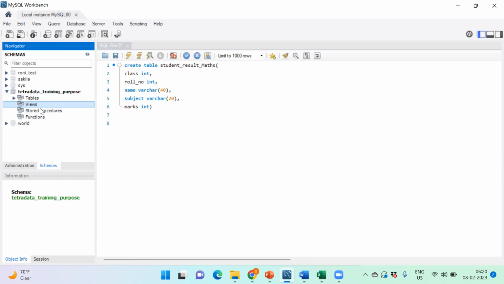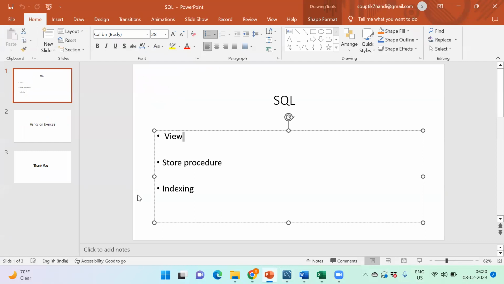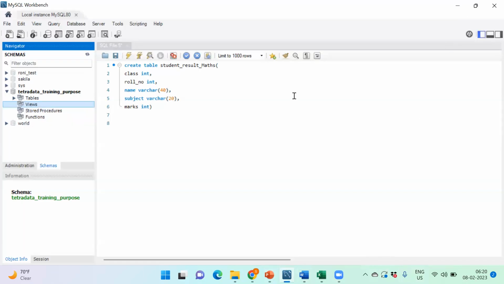First of all, let me check what the other things are. Indexing is also there. What is an index? Okay, those three things I'll be quickly covering. Then I'll go to the hands-on exercise for today.